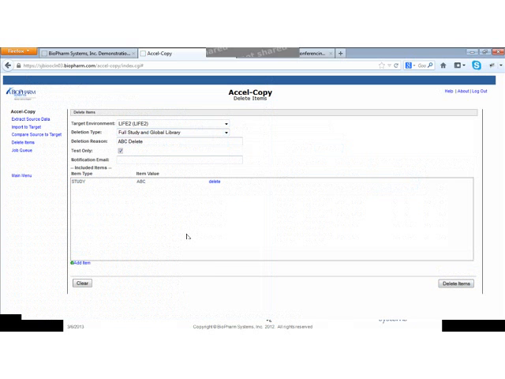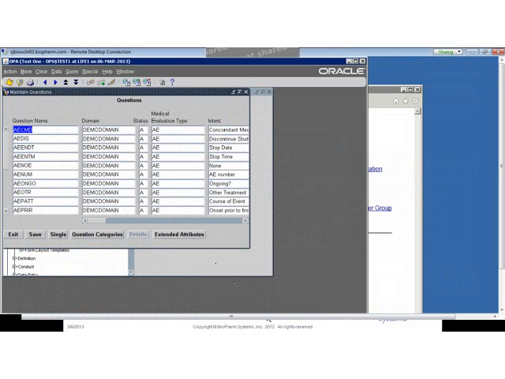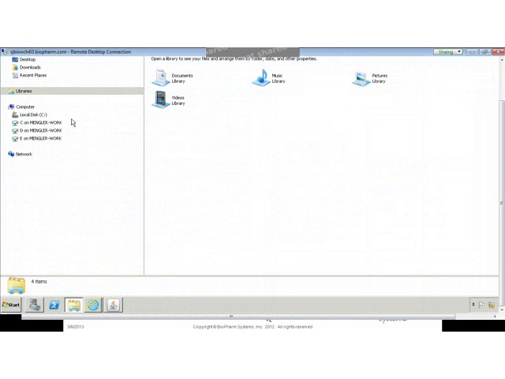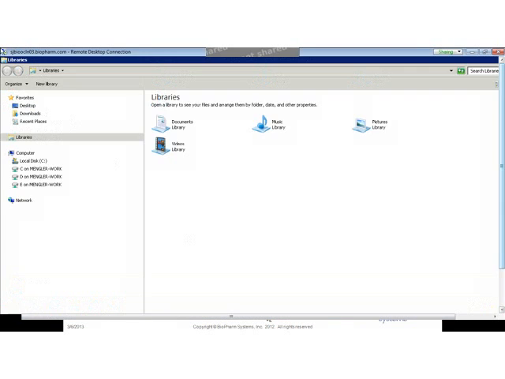Now the final thing I want to show is, on the server itself, how does this data get extracted and what format is it actually saved in? And so I'm going to show you that it's actually just files on the server.